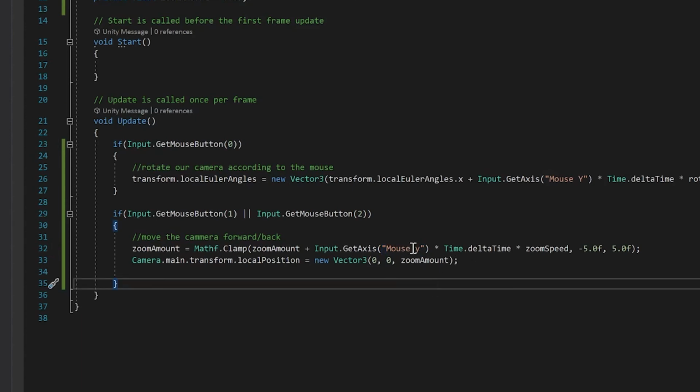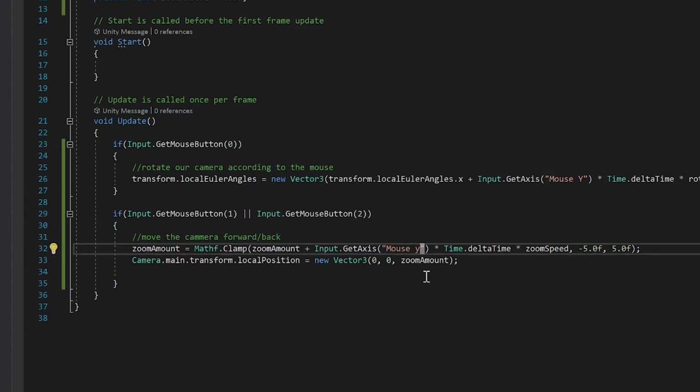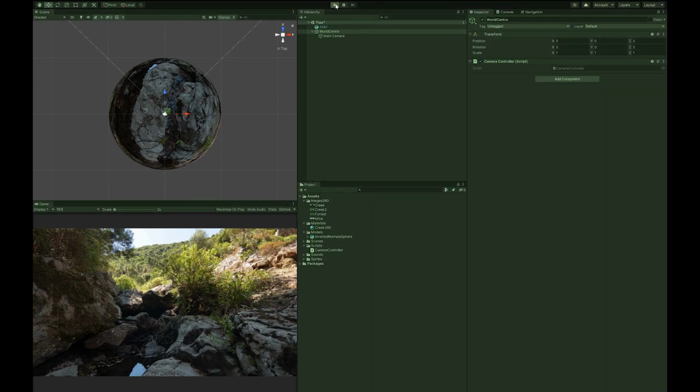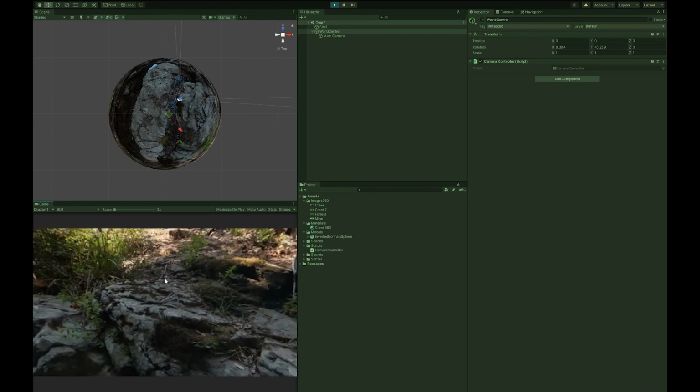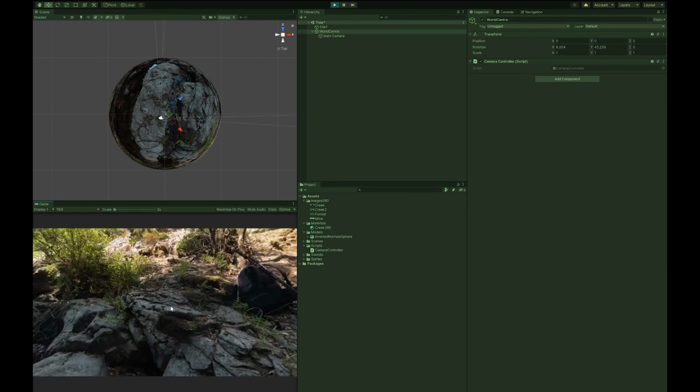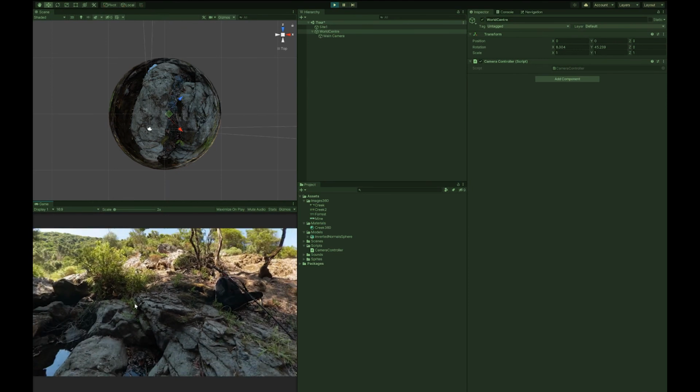So I actually did the thing that I mentioned before and I didn't quite spell my mouse correctly. So make sure you have your capital Y there, and again remember to save your script. And now let's head back to Unity and see it work. So push play to make your application run. I can go left and right, and now if I grab my right mouse button and move up and down, I can zoom in and out.